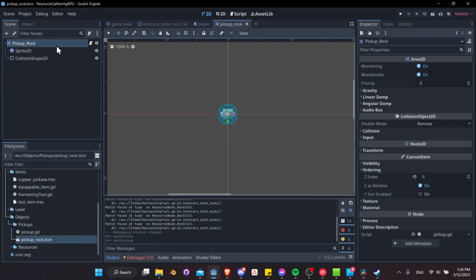So for our pickup, we can have it monitor to see when a body enters it. And if that body has an inventory, then we'll just add the pickup to the inventory and we will remove the pickup from the scene.